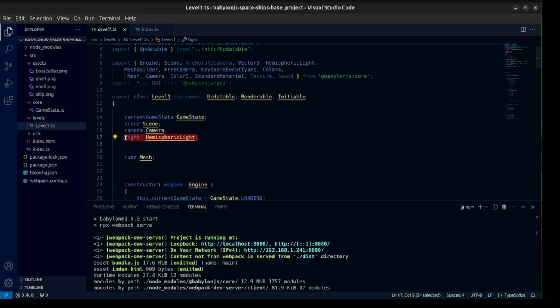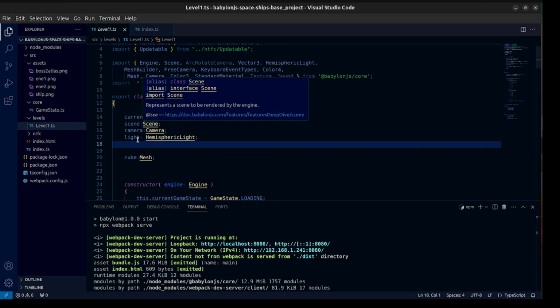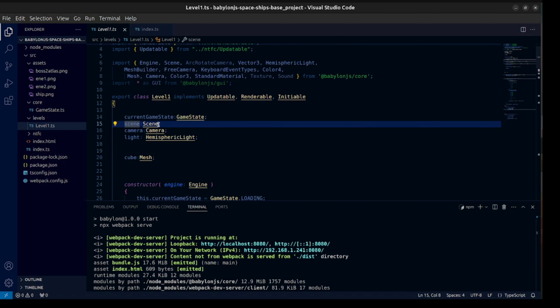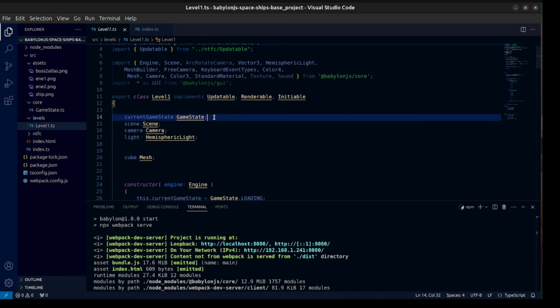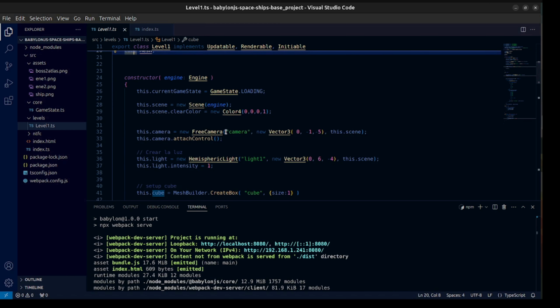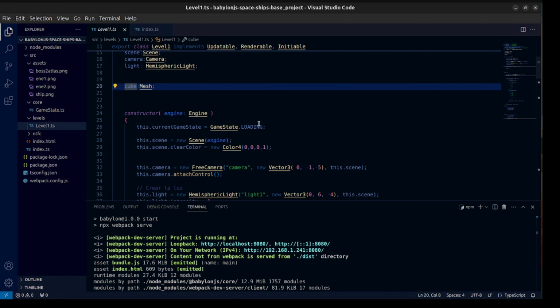In the previous game we also had the engine in this part, but not now, because our level can have its own camera and its own light and its scene at the end. Our scene is a different level. So this is just like a wrapper, but we also have the game state, and in this case we have the cube mesh, which is the red cube you just saw a moment ago. So I'm going to start updating this.